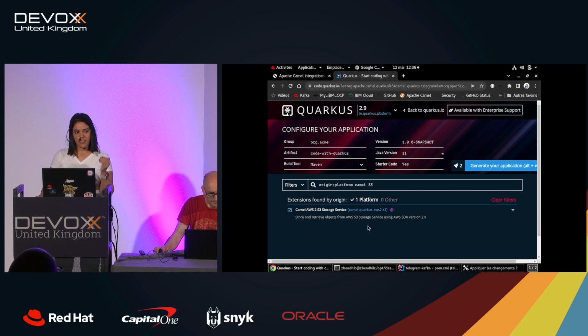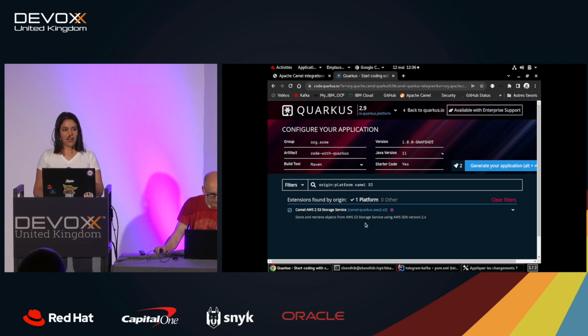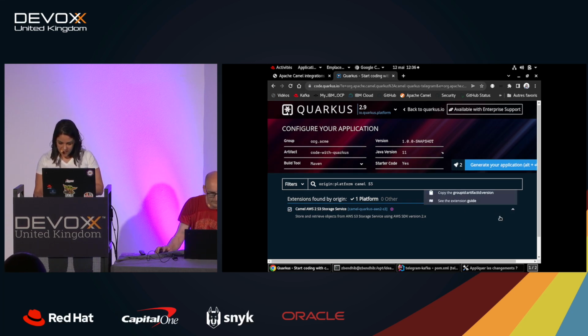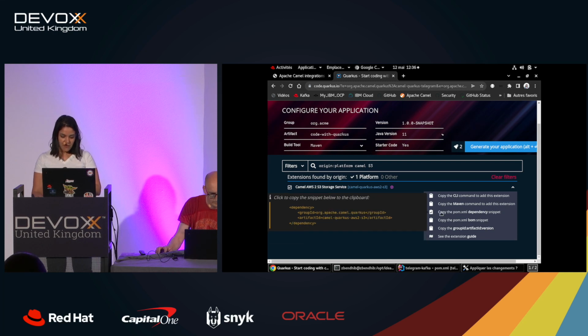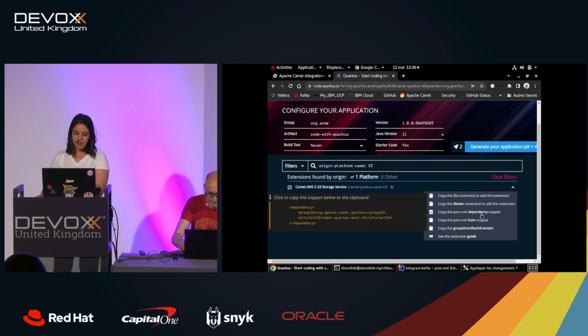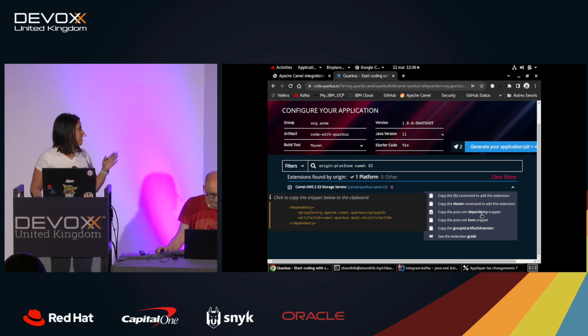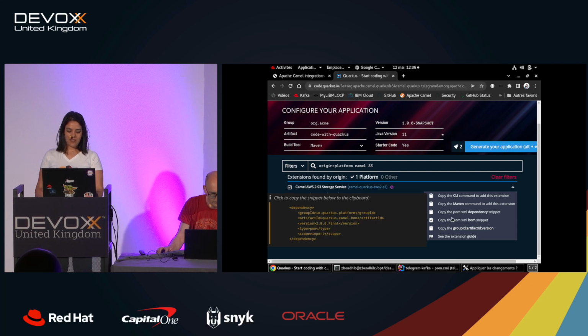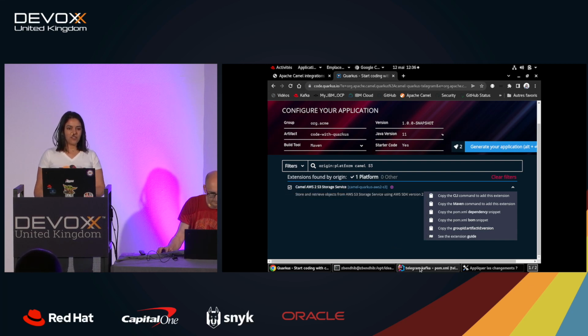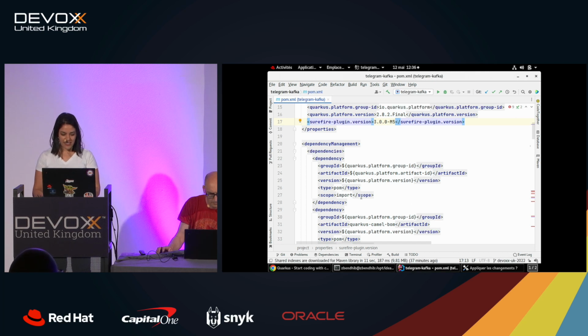If you already have an app, for example a Quarkus app, and you just need to add this extension to the pom.xml, you can also come here and look for it. You can, for example, copy the pom.xml dependency snippet for the Camel Quarkus extension. I have already created the app before, so it is already in my IDE.